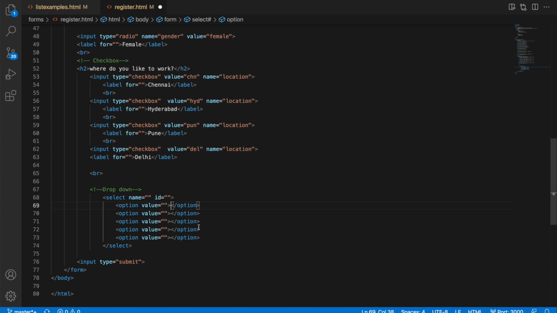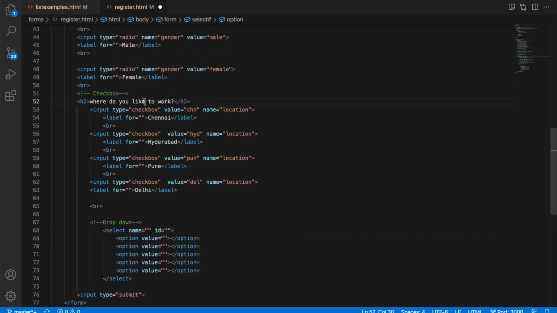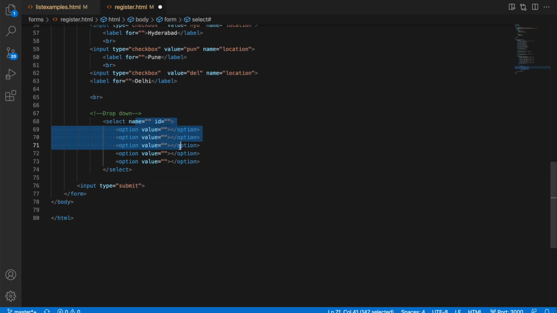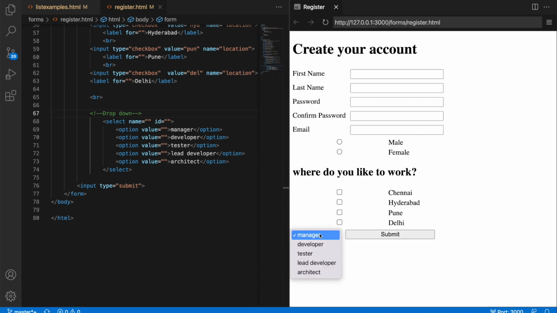Okay, so right now, let's see in which role you are interested, right? So I am interested as a manager or developer or tester, lead developer, or an architect. Okay, so what happens, let's see. You can see there is a drop down displaying.